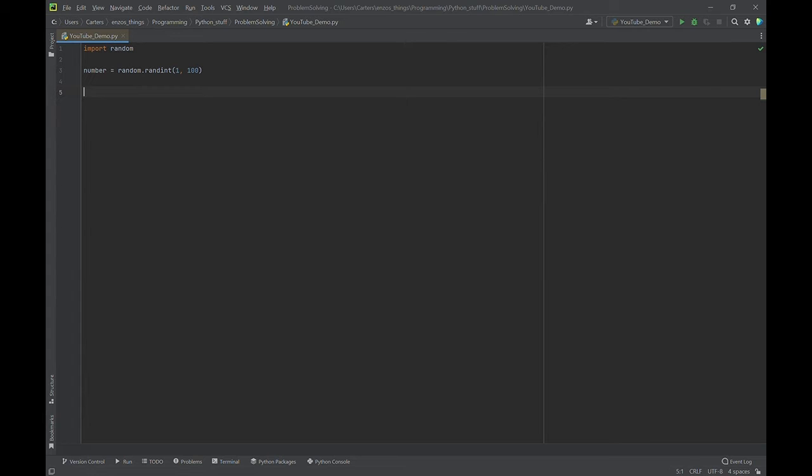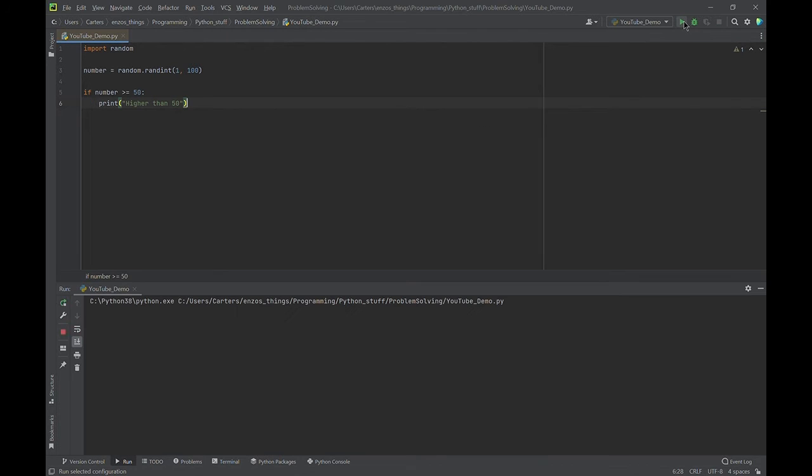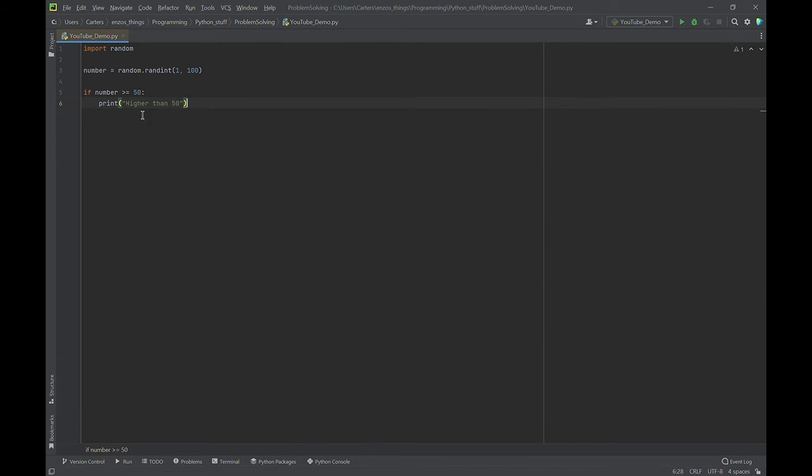Now, if number is greater than or equal to 50, we can make it print bigger than 50. Let's make it higher. Higher than 50. See how it didn't print anything? Well, that's because this doesn't have an argument for if it's lower than 50.